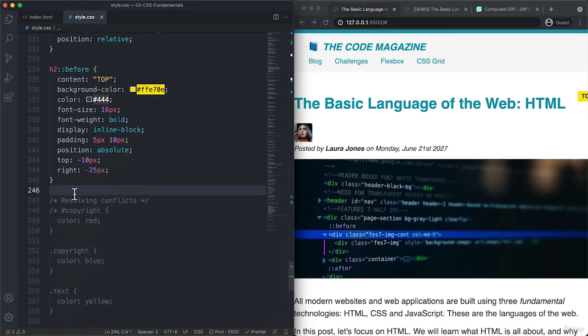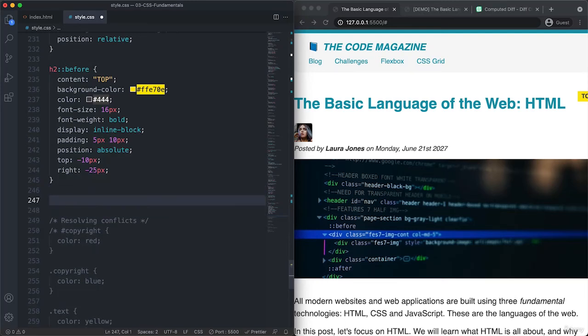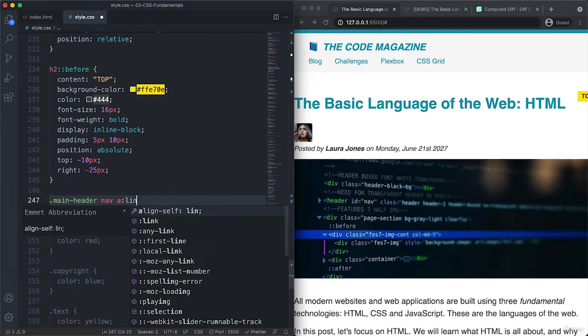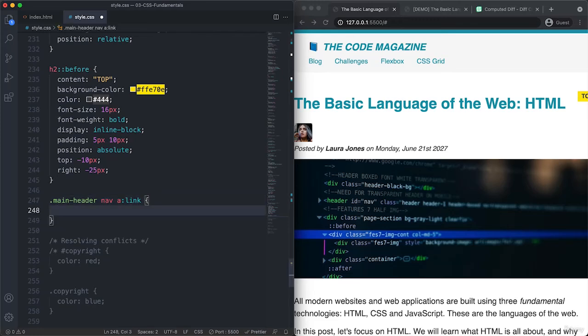So let's say somewhere here in the middle of the rest of the code, and here we wrote a different selector. So let's say that here we wrote main header, and then inside of that the nav, and then inside of that the A, like this. And here we set the color actually to red. Okay, but we still want our color to be blue. But now if we reload this, then our text is actually red.